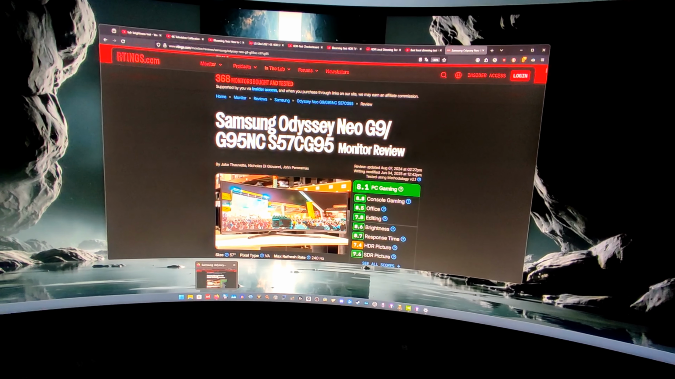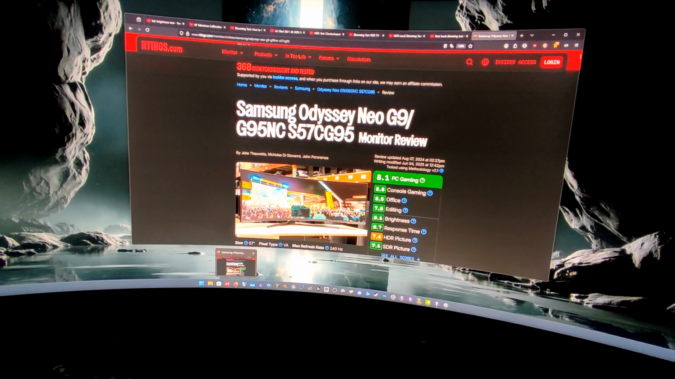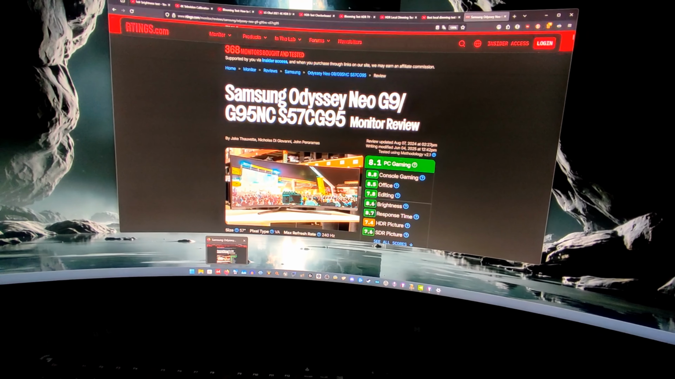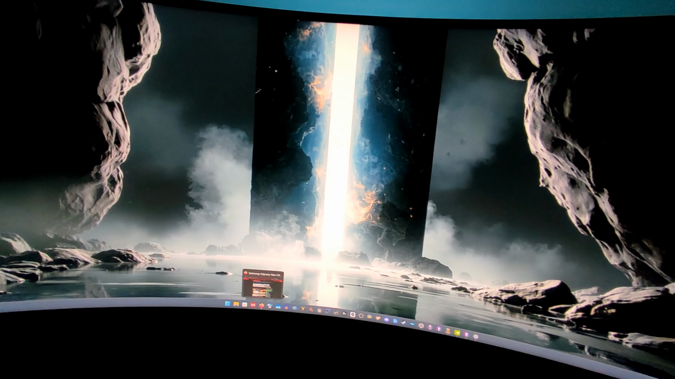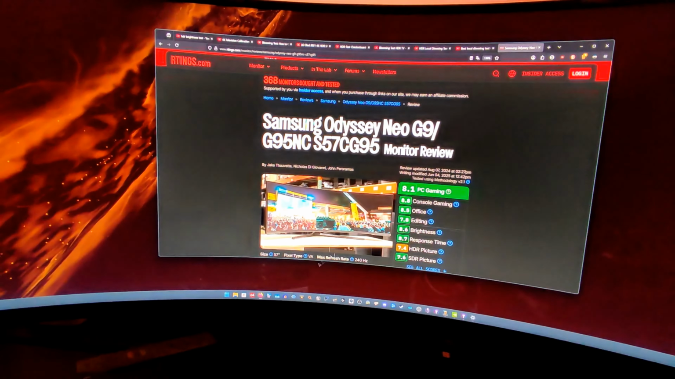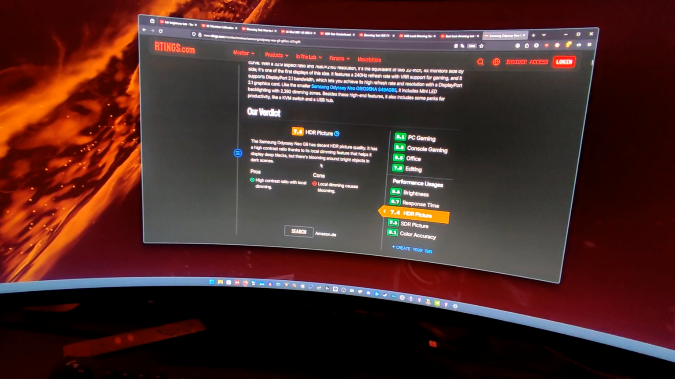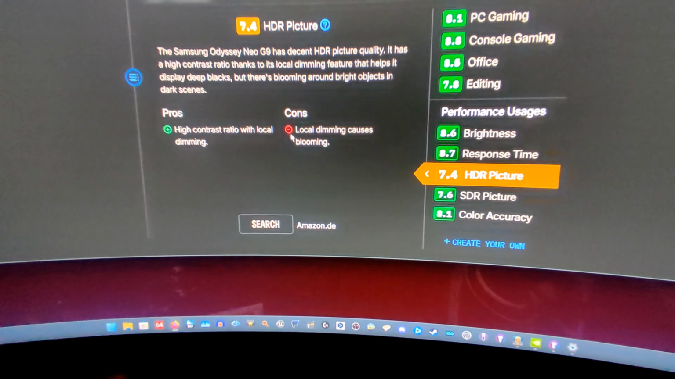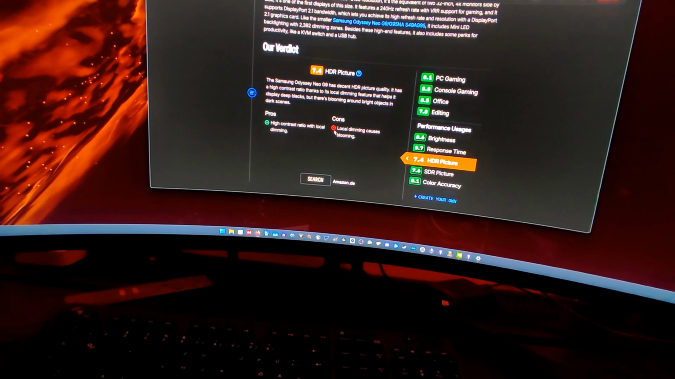So this is the Samsung Odyssey Neo G9 G95NC 57-inch monitor, and this monitor has one big problem, and it's blooming in the HDR picture. Local dimming causes blooming, and it's very strong.